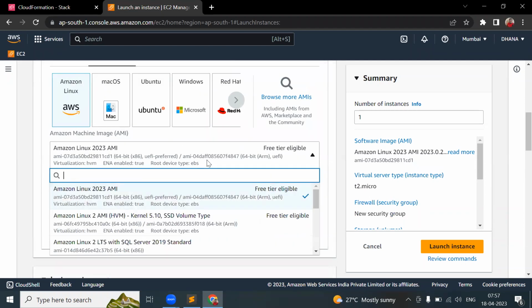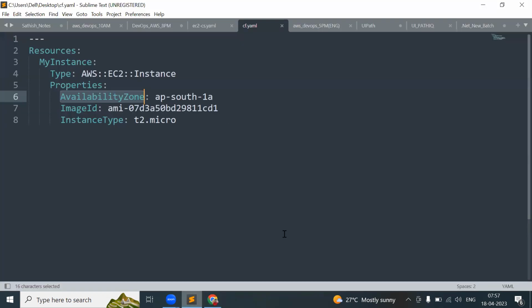So, which is your image ID? This is your image ID, AMI06. So I need to pass the image ID. Which Linux machine? If you want 2023, just pass this. If you want the previous version, just pass that Linux image ID, and then we need to pass the instance type, T2.micro.